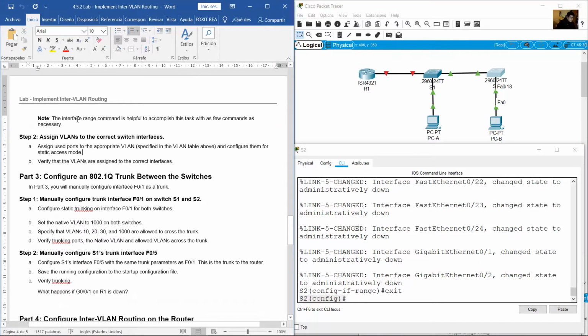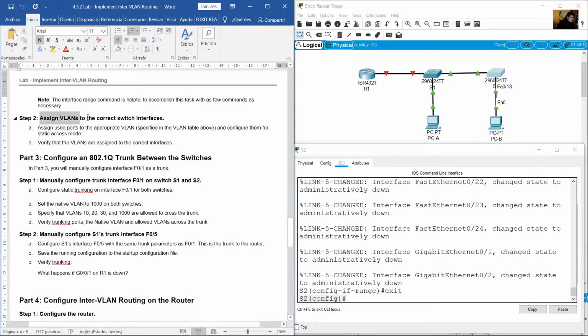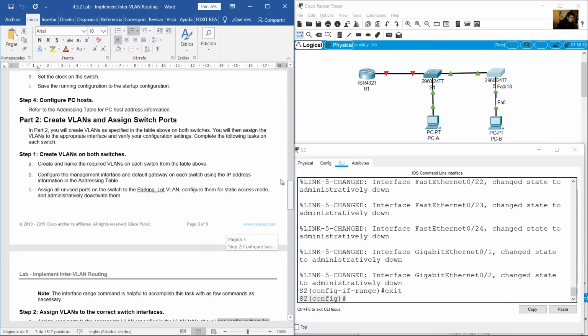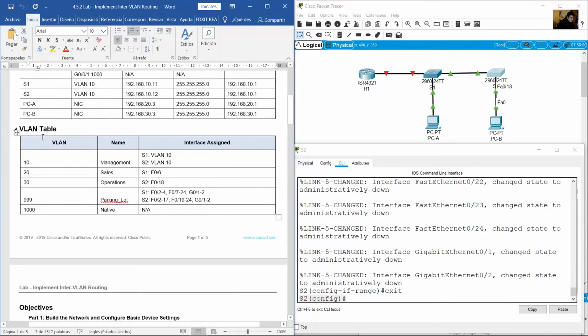Okay, the interface range command is helpful to accomplish this task. Assign VLANs to the correct switch interfaces. Assign used ports to appropriate VLANs, and configure them for static access mode. Okay, go to VLAN table.